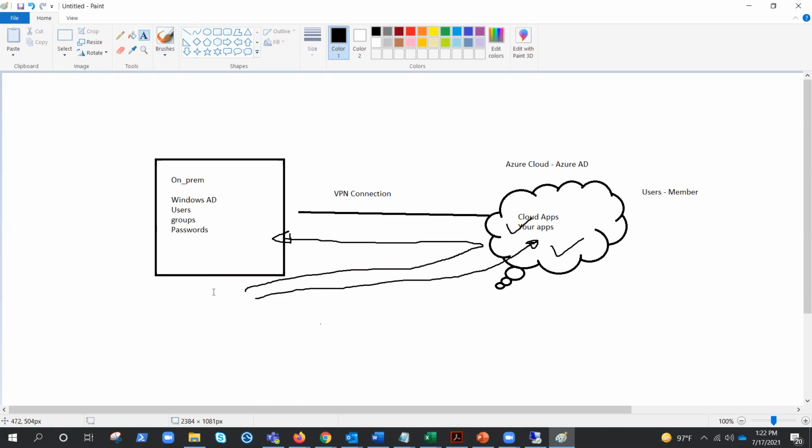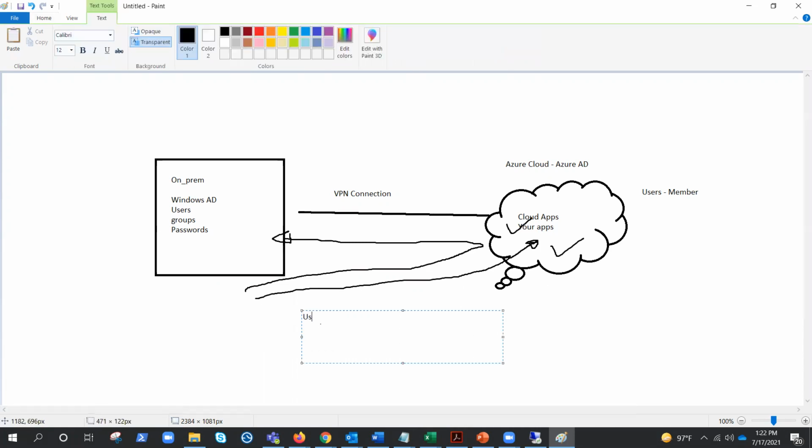When we are sending the username and password to the Azure AD, synchronizing the username and password to the Azure AD, then Azure AD can easily authenticate your request because it also has the username and password, though it is hashed, but it is there. So this kind of authentication is called password hash. Okay.